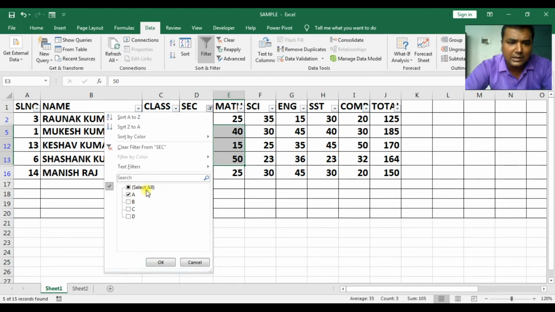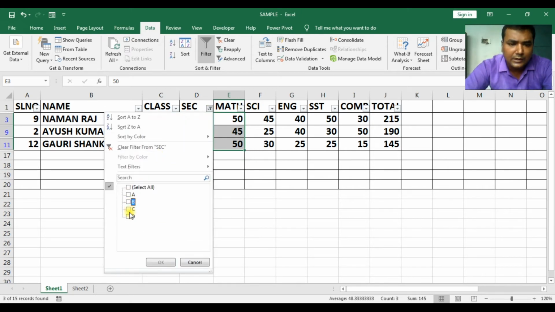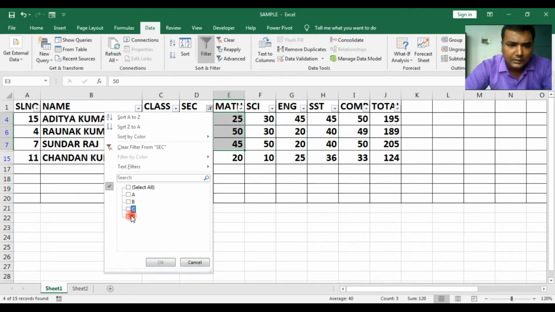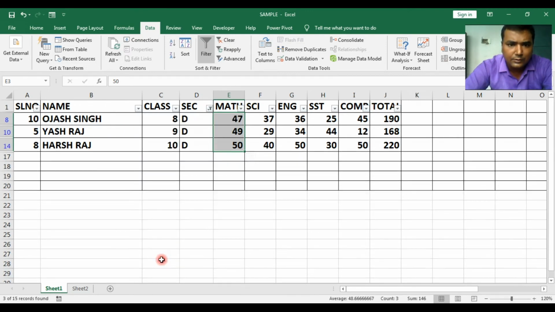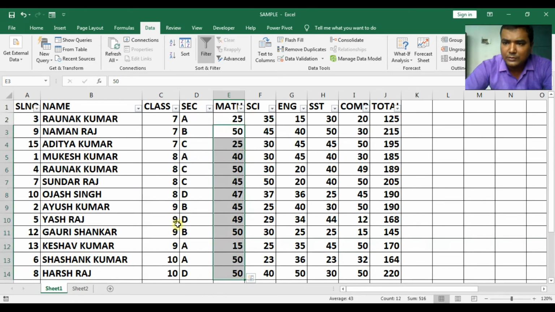Again you click here, deselect all and click on B. You will see the students of section B are displayed here. After that you click on C. In this way you can click one by one the choices given here. Click on D, click on OK. After that click here. So what you have seen here is that the box you are selecting, the records matching that box are available here.